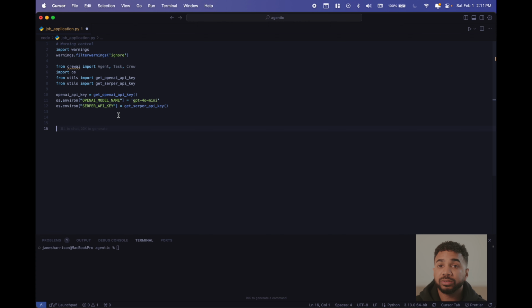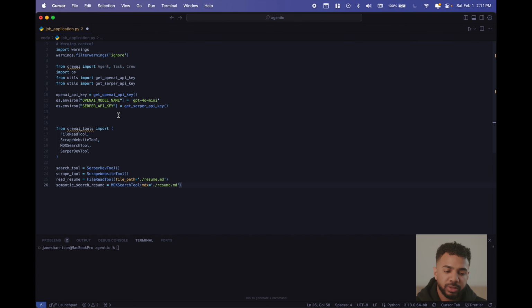Now we're going to set up our tools. A couple tools that we need for Crew are file read, scraping the web, markdown search, and the Serper development tool. Why markdown search? Why file read? Because I have uploaded my current resume in Markdown in the file system. And then we need Serper to search the internet, and the scrape tool to be able to scrape the internet and read it.